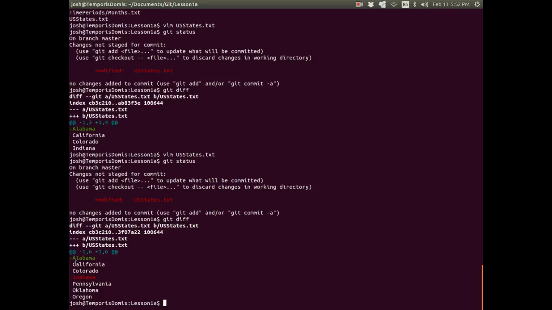This will come up more in the second lesson when we start dealing with branching, but it's important to recognize that the working directory is always applied to the last commit, even if the last commit changes. Again, we'll see more about that in branching. It doesn't really come up until you start branching, but just be aware of how that works.